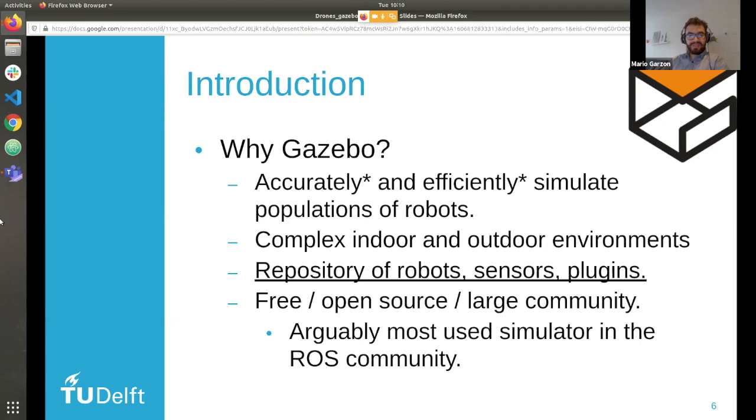Of course, it's open source, and it has a very large community of users. Usually you can have lots of help and lots of responses, lots of tutorials and information online. So it's very easy to find the information you're using. I think it's the most used simulator in the ROS community, without a doubt.